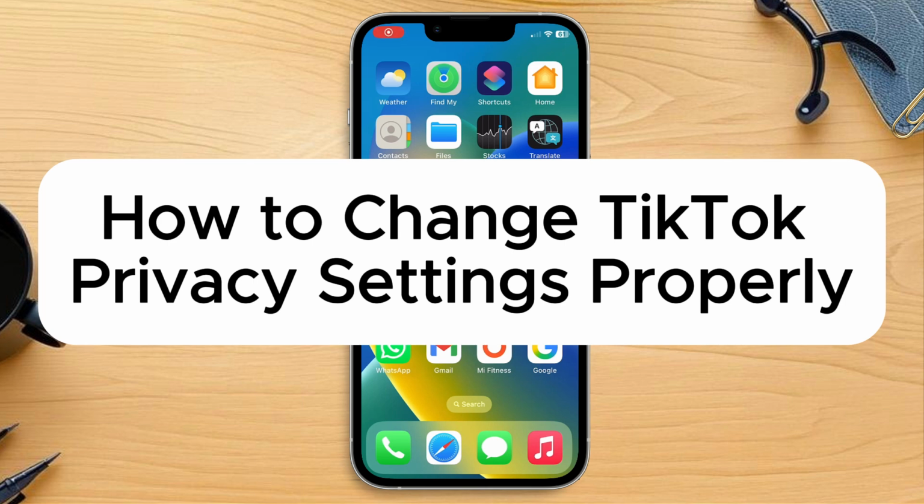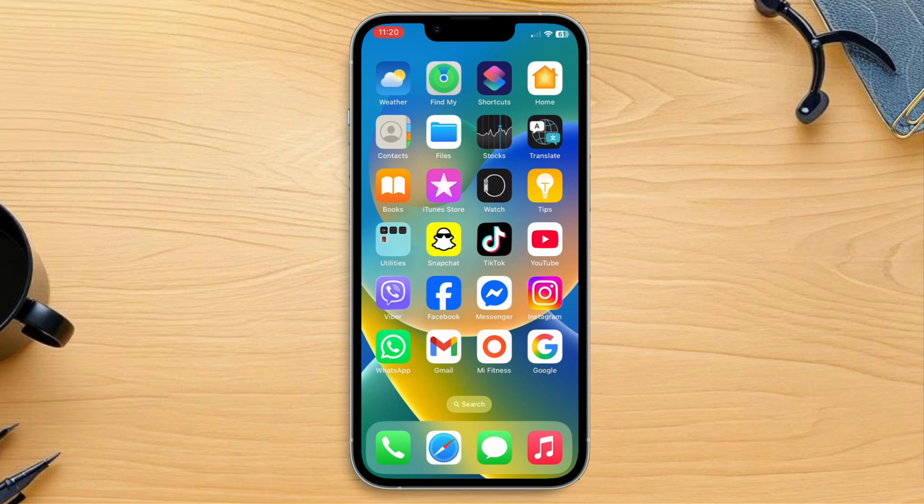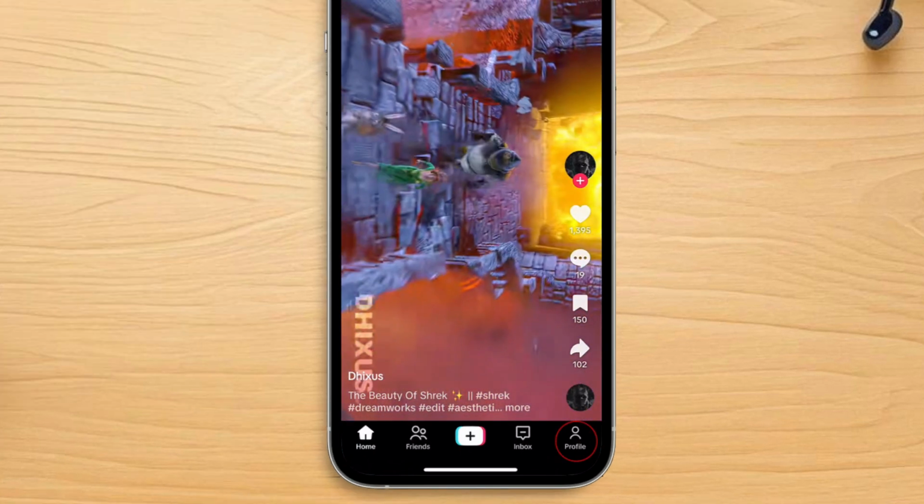How to change TikTok privacy settings properly. It's important to adjust your settings the right way. First, open TikTok on your iPhone or Android device and go to your profile.